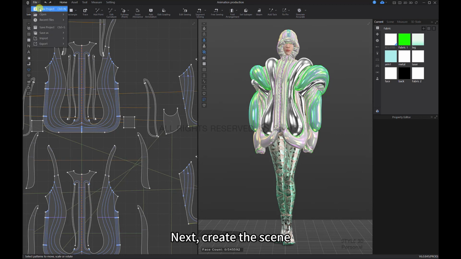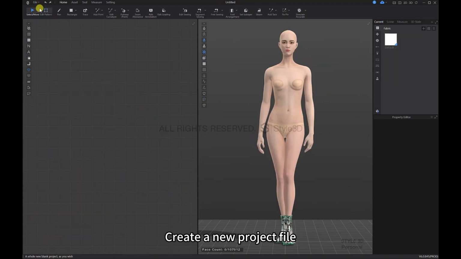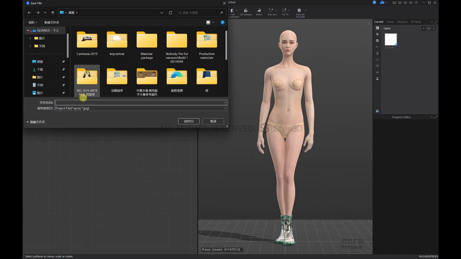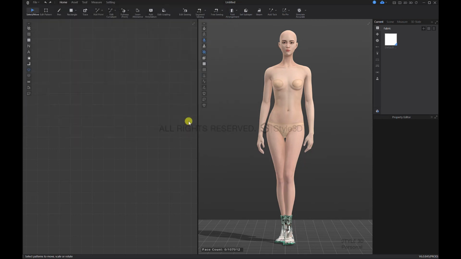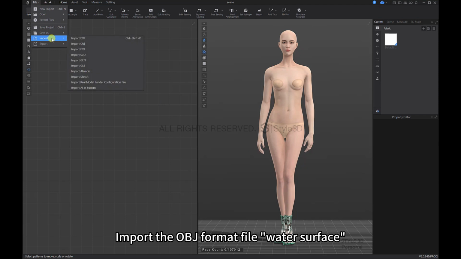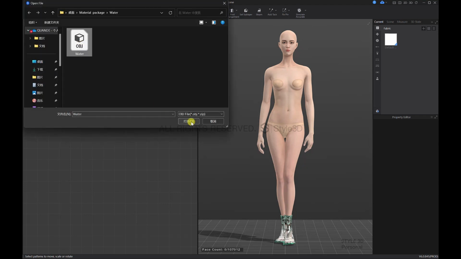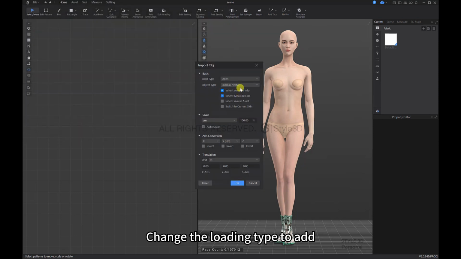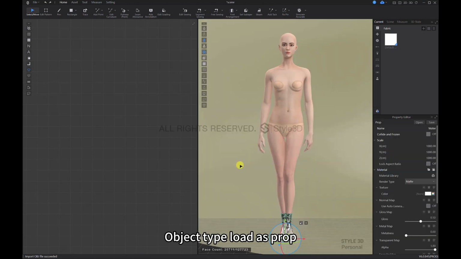Next, create the scene. Create a new project file. Save this project file as the scene. Import the OBJ format file water surface. Change the loading type to add. Object type load as prop.